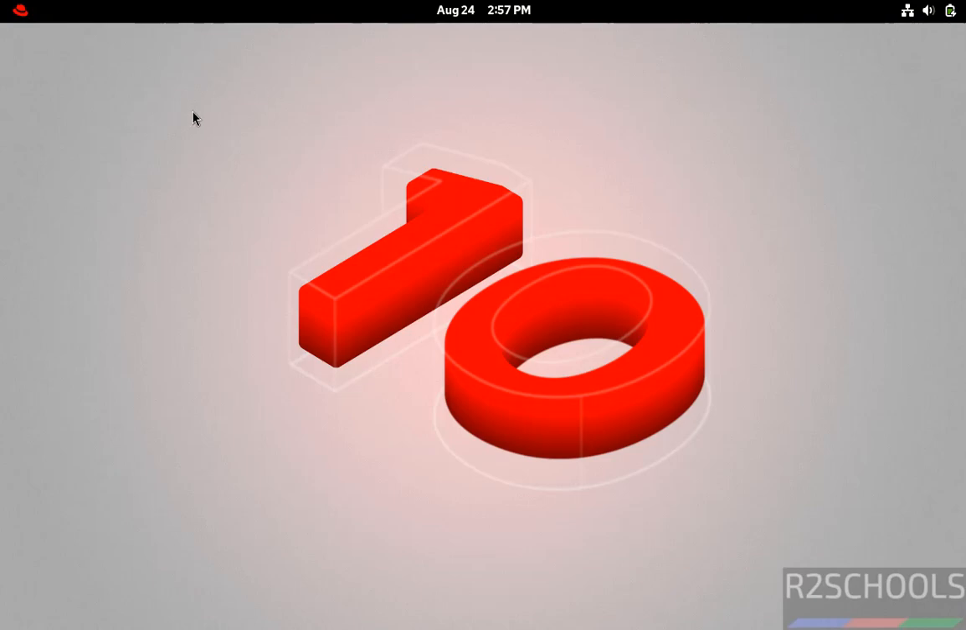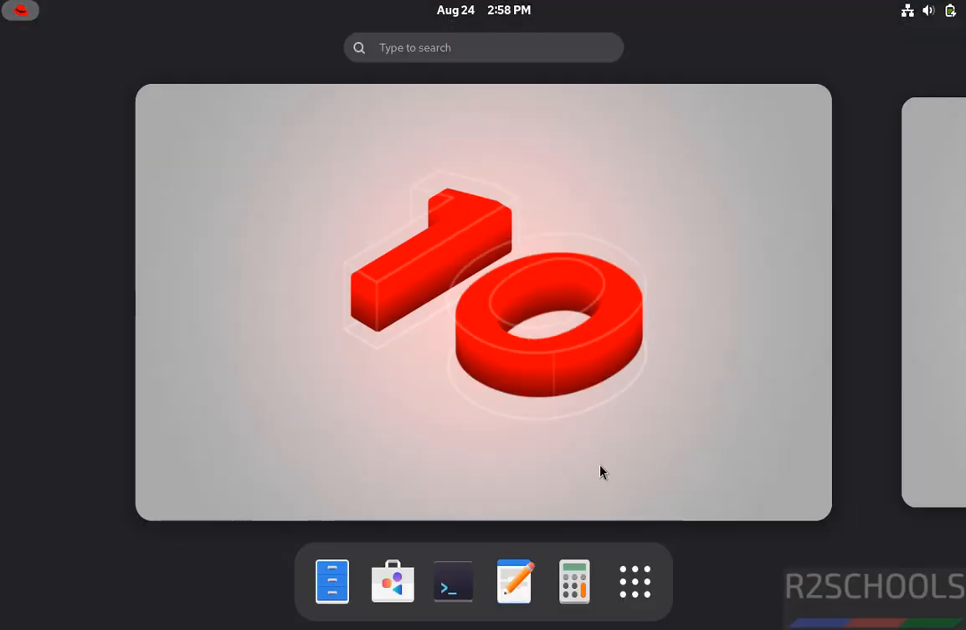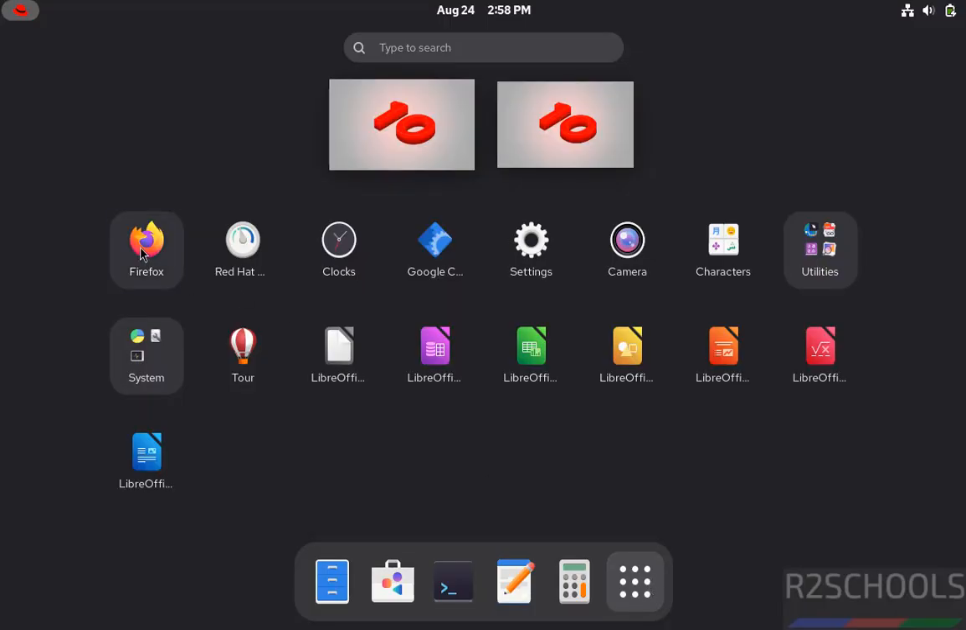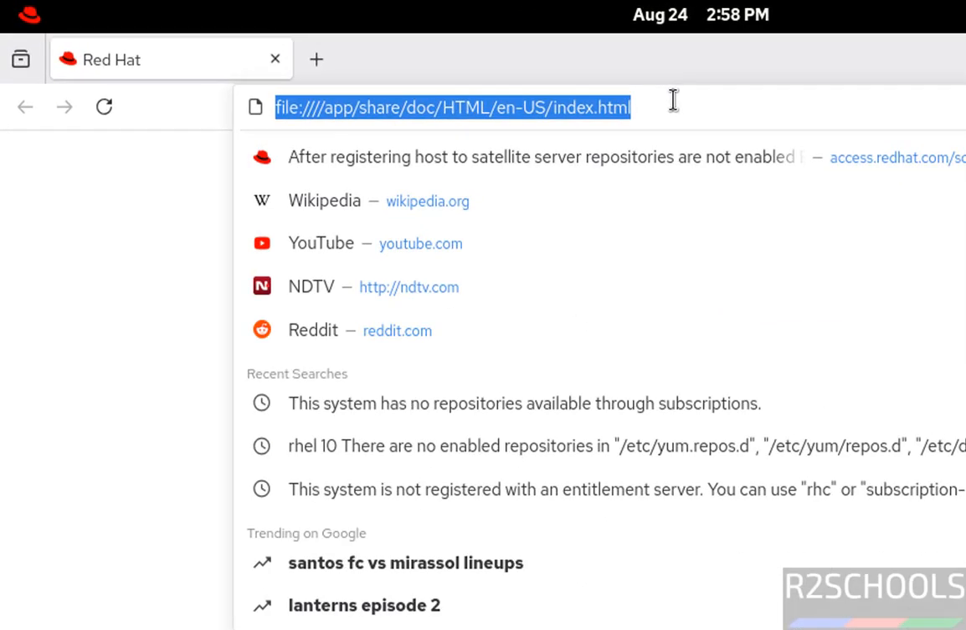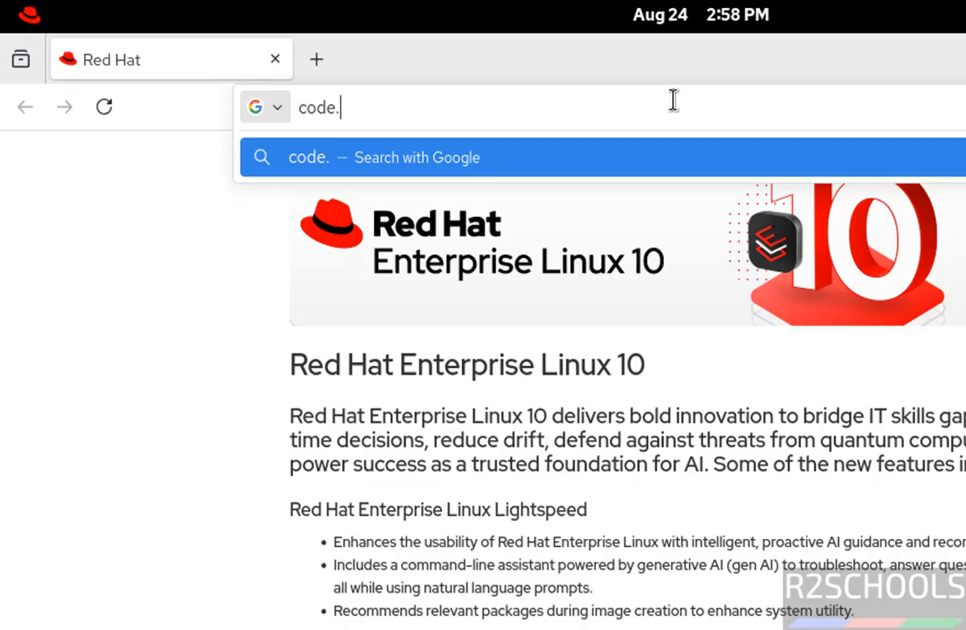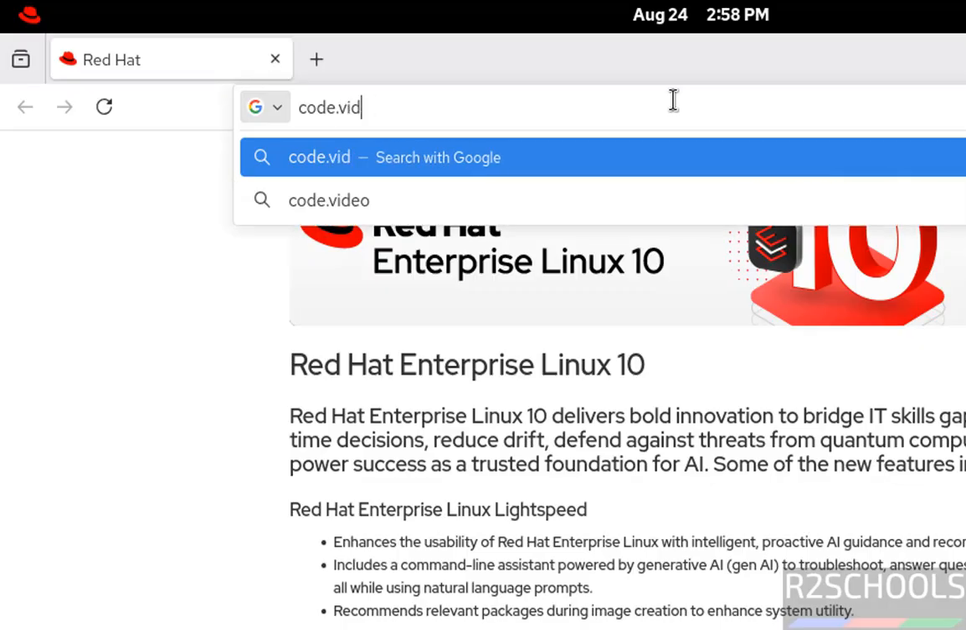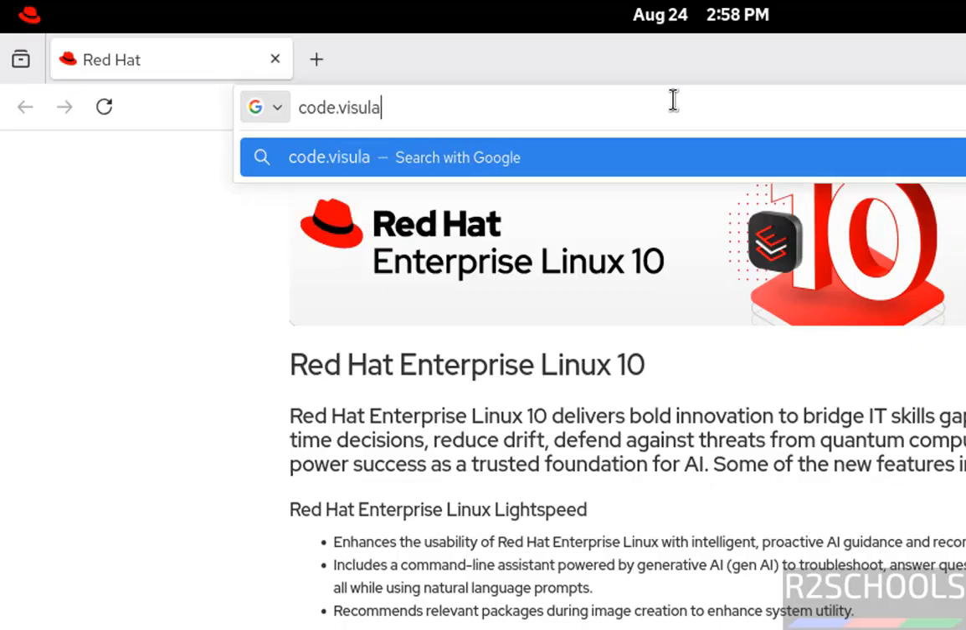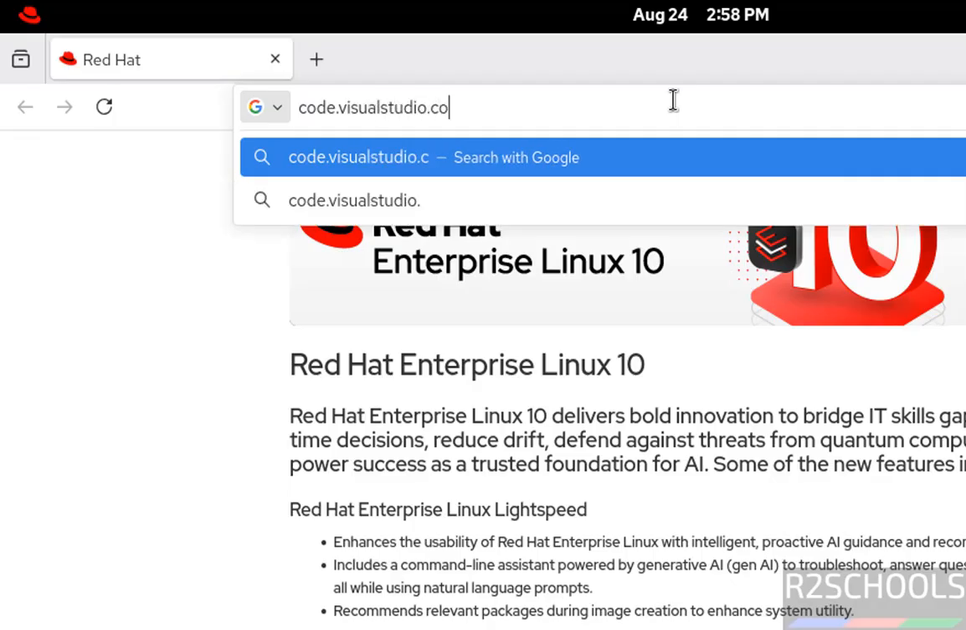Hello everyone, in this video we will see how to install VS Code, that is Visual Studio Code latest version, on Red Hat Enterprise Linux Standard. Okay, first open the default browser that comes with RHEL, that is Firefox. Then go to code.visualstudio.com.